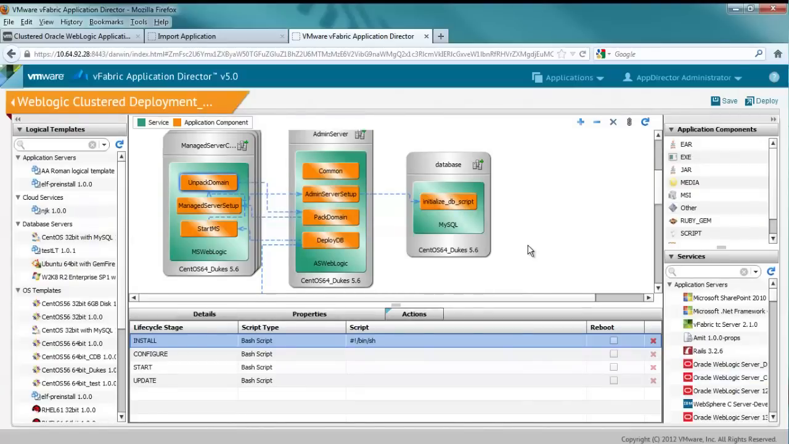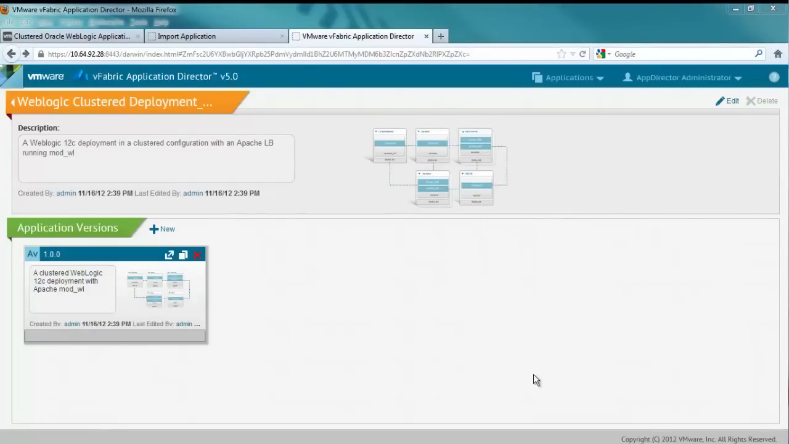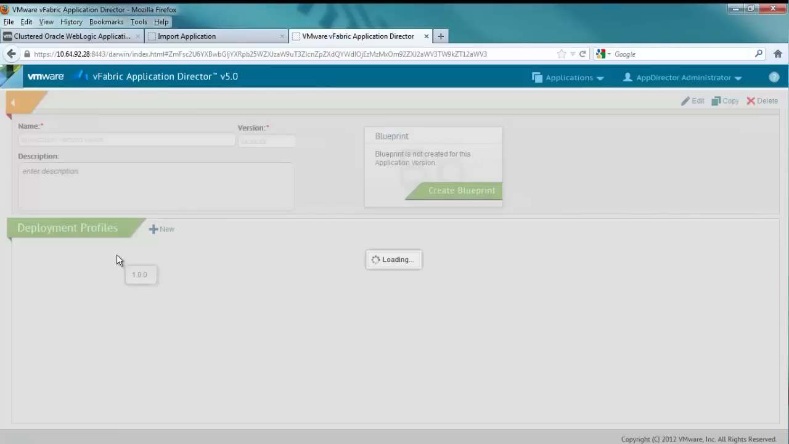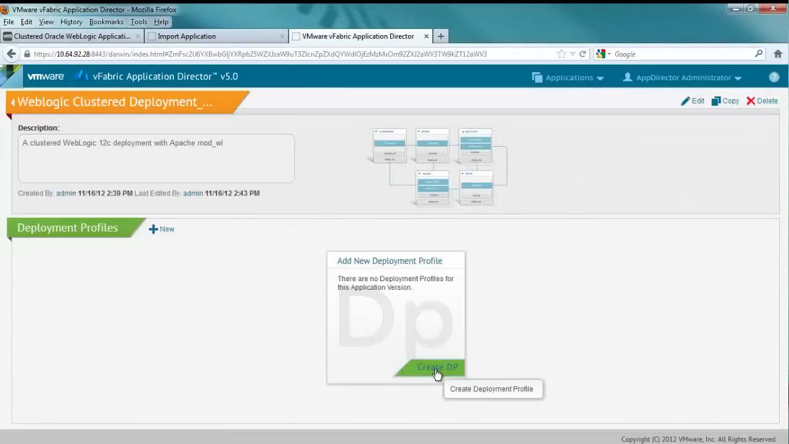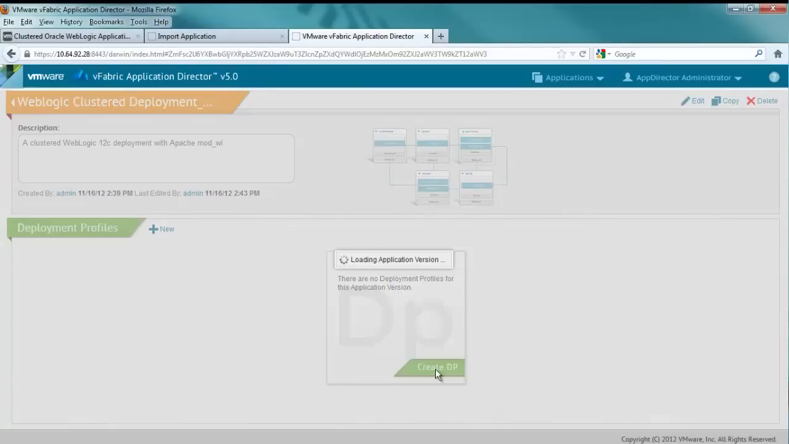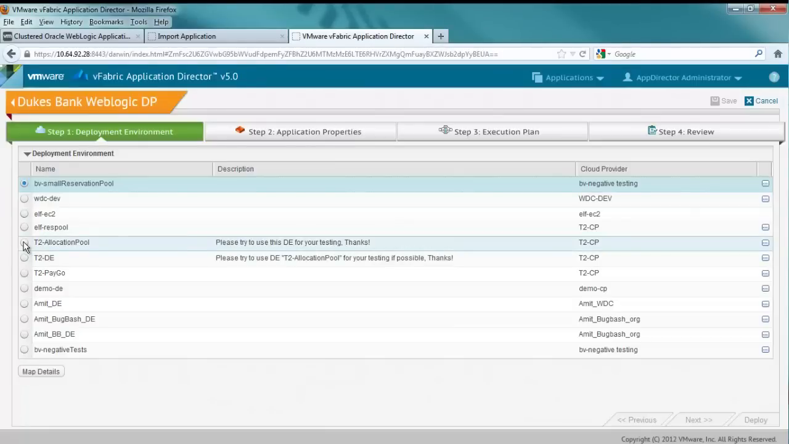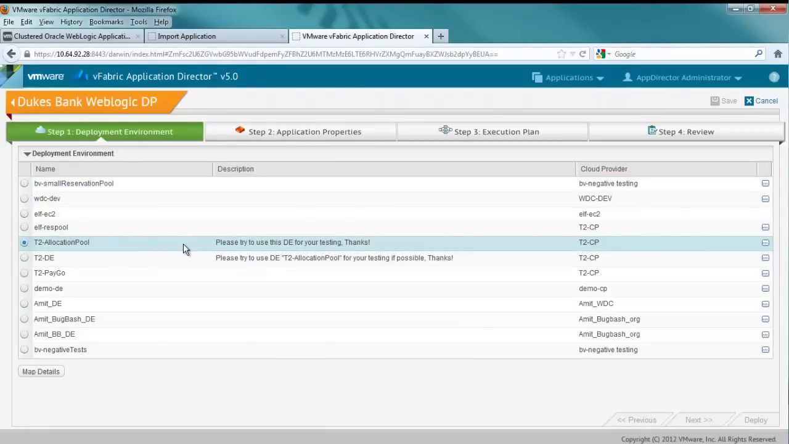Now that I have this blueprint in my infrastructure, I actually need to get this up and going and deployed into my cloud infrastructure. So we'll walk through those steps next. Now, as mentioned, I need to quickly do a deployment for this WebLogic clustered application server. So I will choose my new 1.0 version of the application and build my deployment profile. I'm going to choose my T2 allocation pool.